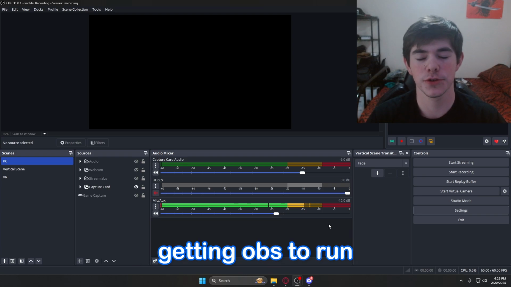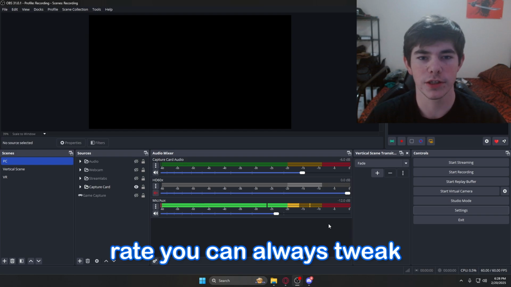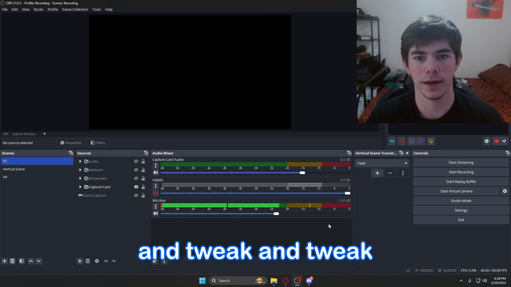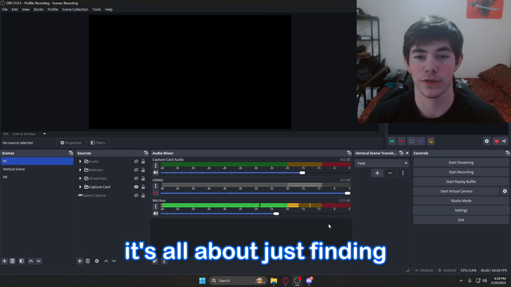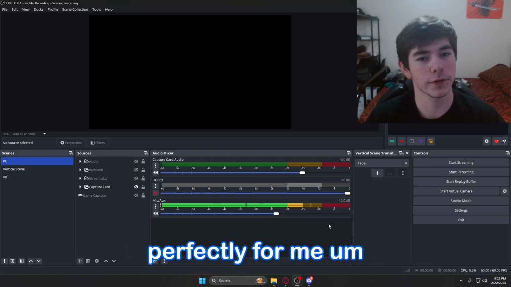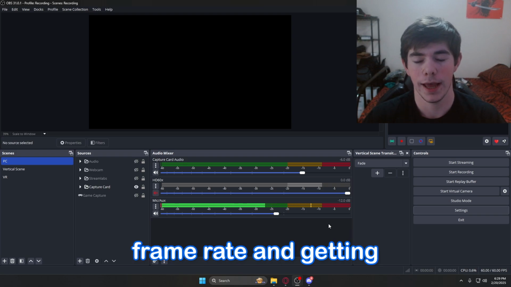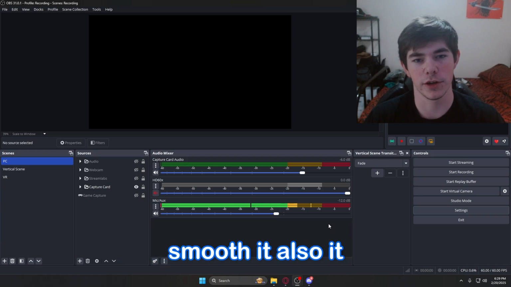If you're having troubles getting OBS to run at a stable frame rate, you can always tweak and tweak and tweak. It's all about just finding what's right for you. But I recommend these settings. These settings have worked perfectly for me. These settings result in me getting a better frame rate and getting everything to look buttery smooth.